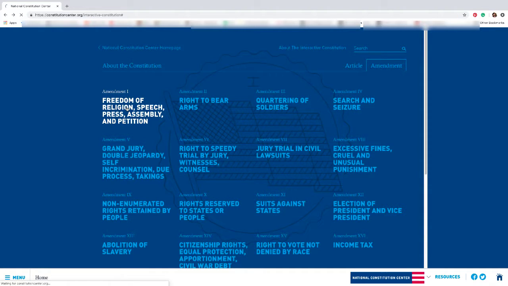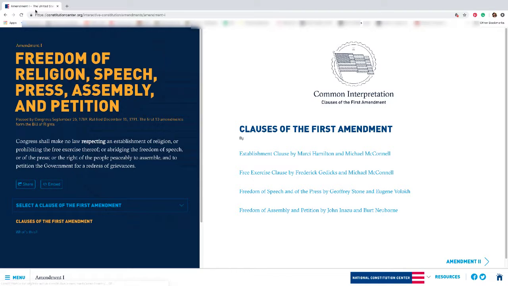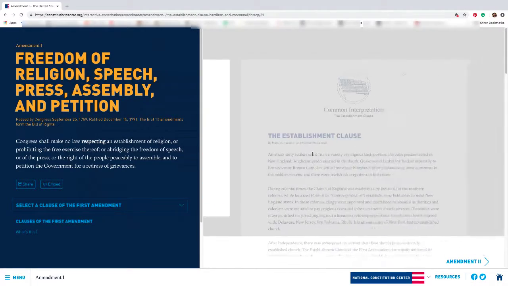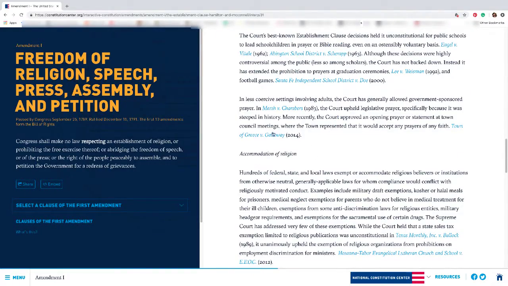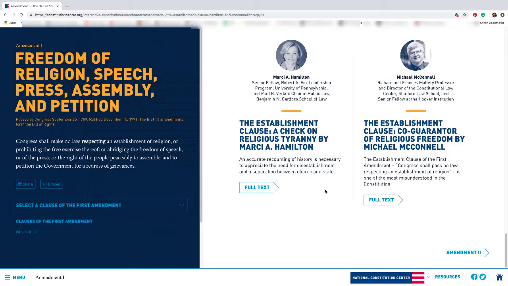And then, a real cool addition here is when I'm clicking on the amendment, I went back to the amendment, and it will automatically go back to the amendment. So I've got the First Amendment: freedom of religion, speech, press, assembly, and petition. And you can actually get some scholarly articles. So this one's on the Establishment Clause by Marcy Hamilton and Michael McConnell. If you click that, it will pop up a cool article and some hyperlinks and some other Supreme Court cases.